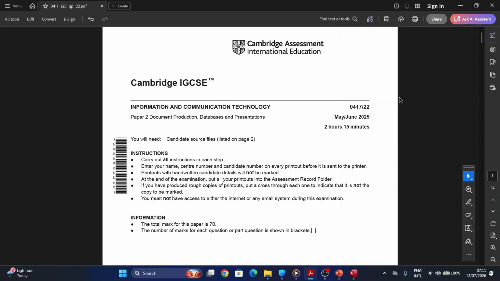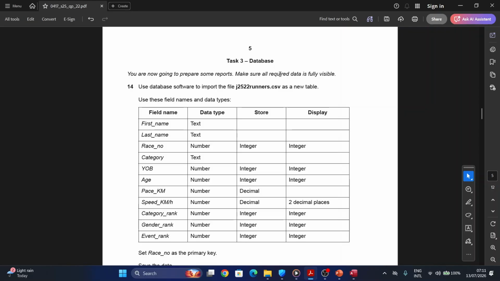Today we're looking at the database component of the variant T2 for May June 2025. And so we go to page 5, which is task 3. All right, so here for task 3, we're going to prepare a report and then import the file runners.csv.